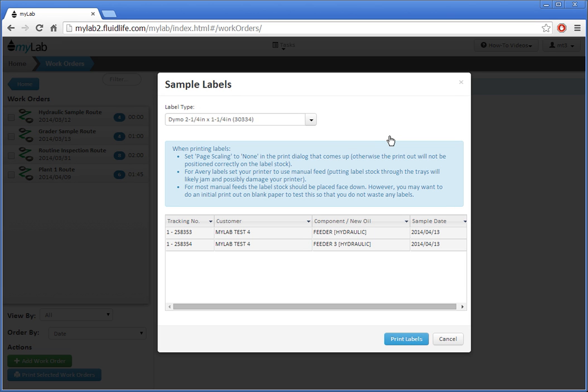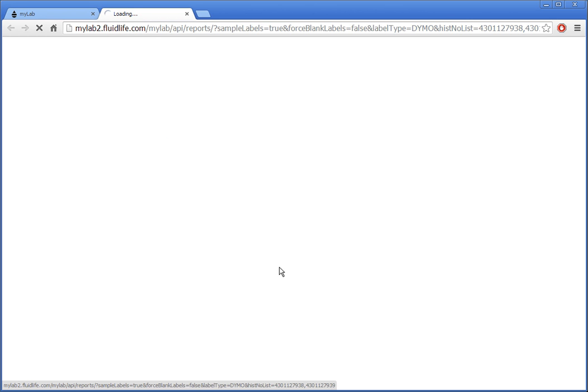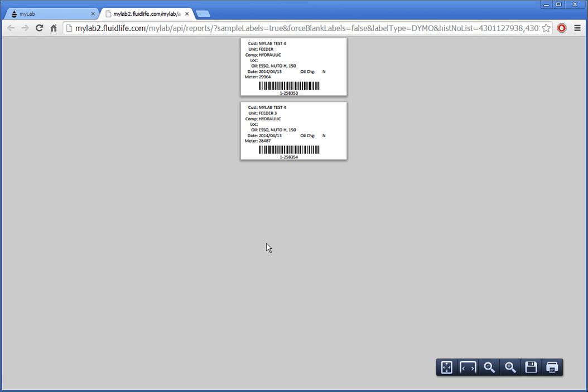This gives me a print window showing the samples that were created. I can select the label type I use here, and then print by clicking the button here. This opens a new tab of my browser, ready to print. This concludes the video on completing work orders.